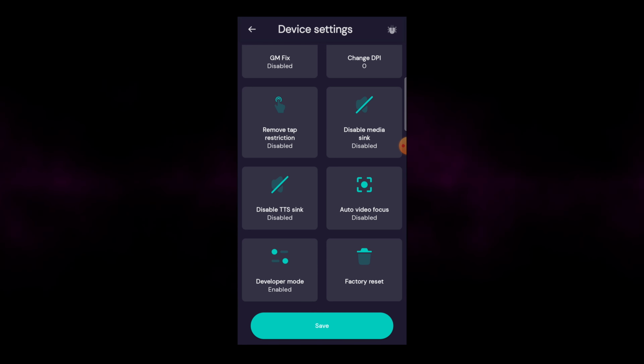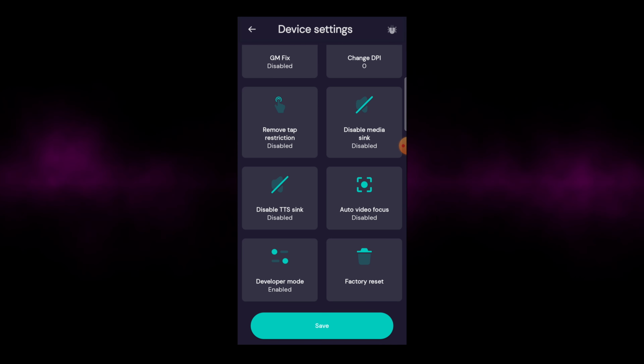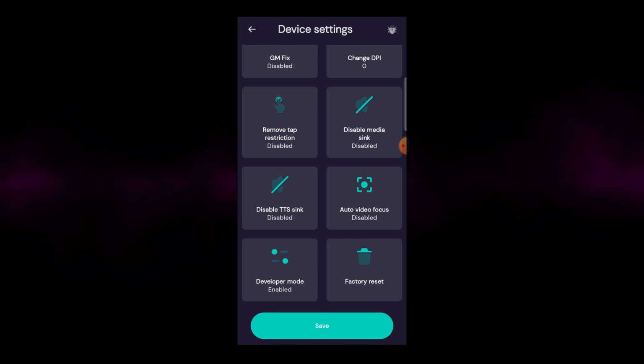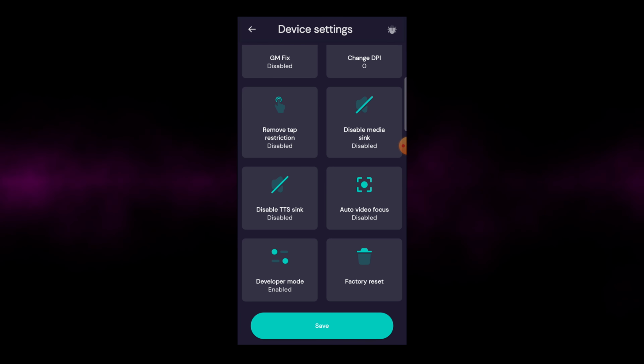So yeah, again, auto video focus. If you read this, it says it lets you start Android Auto only when you want to start it, rather than it starting on its own. So different options and very simple to use app.